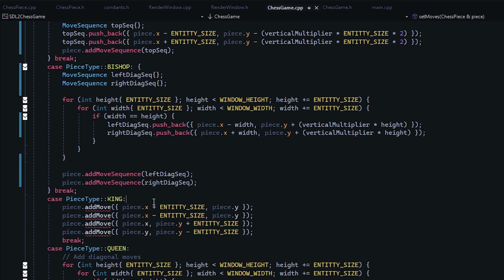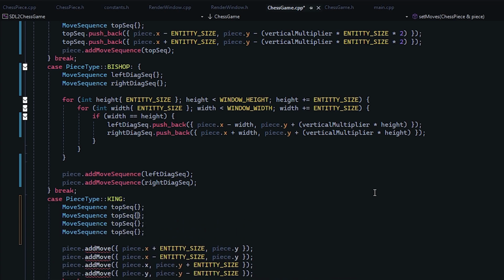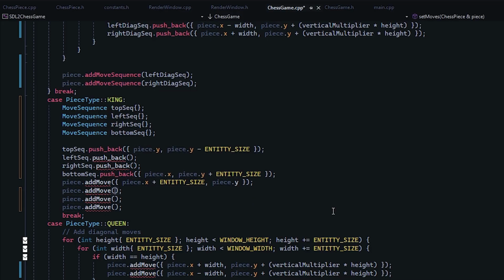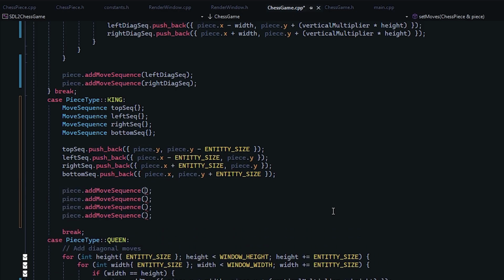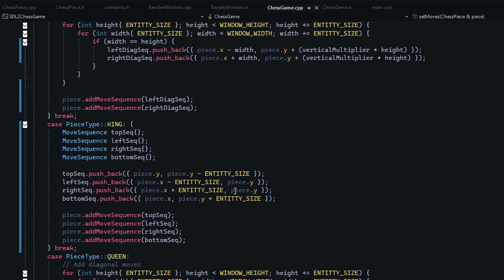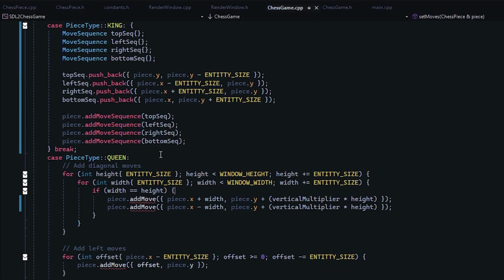And then the same for the king. Like that. And then the top should be this one, which means this should be the bottom, this should be the left, and this should be the right. And I also have to wrap these in curly braces because I can't create the variables otherwise. Just like that. Got a nice little pyramid going here. Very nice. And then the same thing for the queen, add diagonal moves.